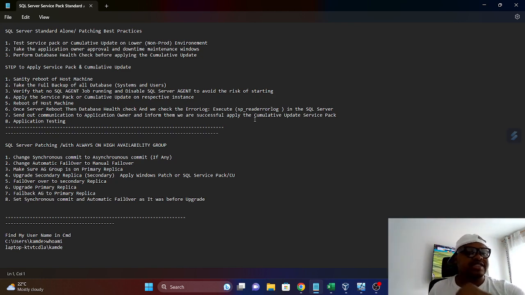And after that, you need to send out communication to the application owner and inform them we have successfully applied the cumulative update or service pack. This is so important as well, because when you're working in an organization's production environment, communication is very important with other departments or other services or someone in your team or someone else as well, and you need to interact with the application owner and inform them, right?